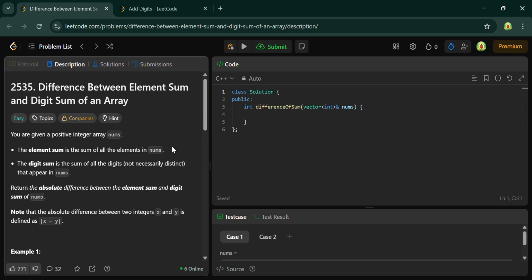Hello viewers, today we will solve one more question of LeetCode, which is LeetCode 2535. Find the difference between the sum of an element and the digit sum in an array.